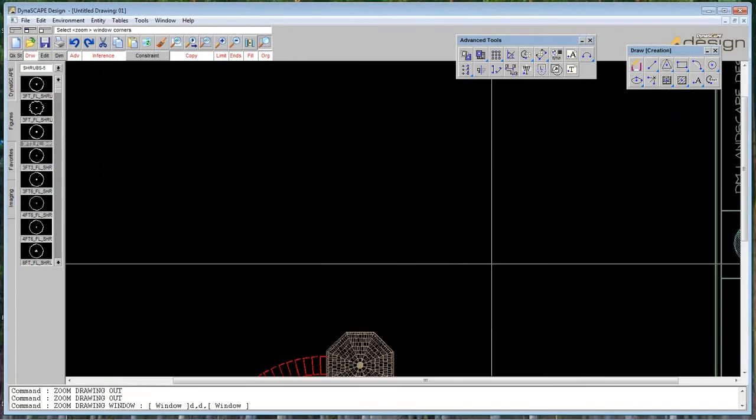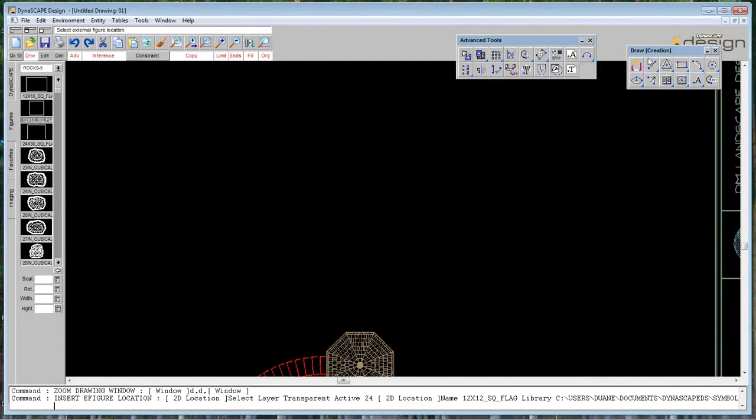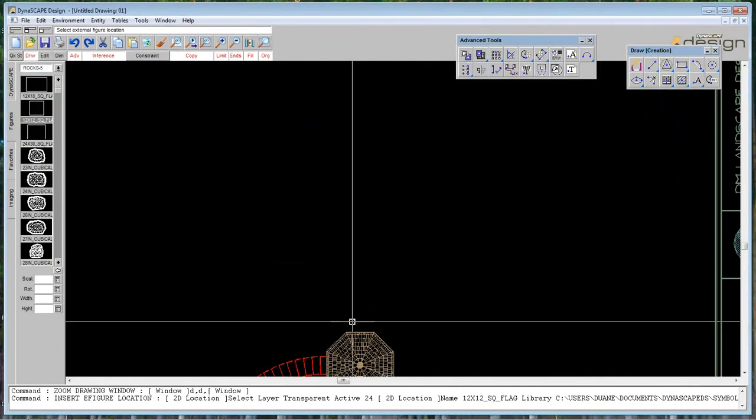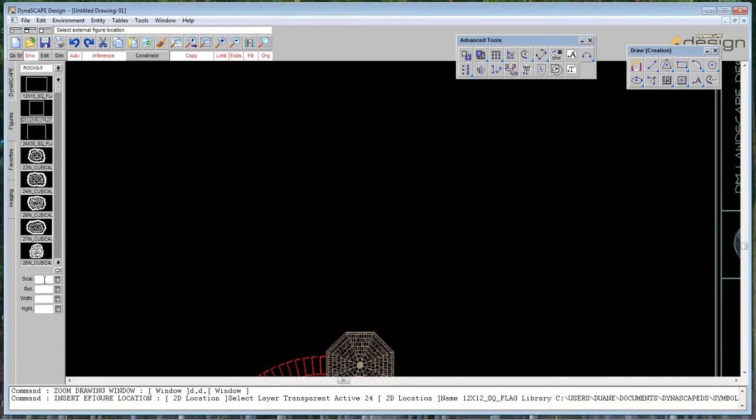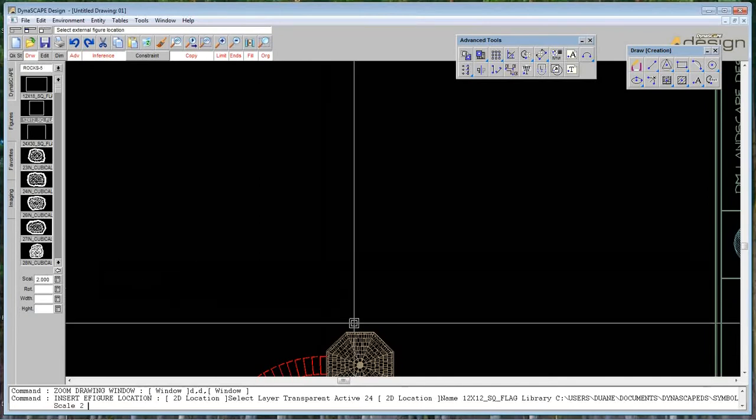So let's take a look and see how that might work with, let's take and do a 2x2.